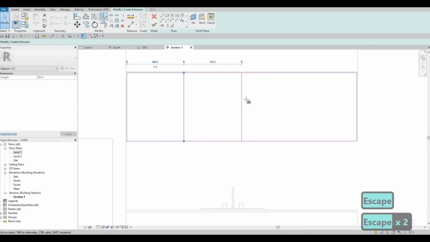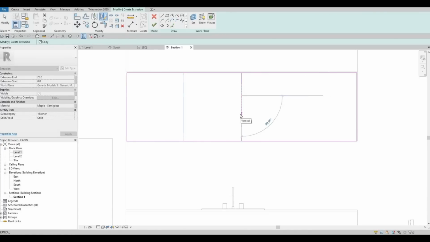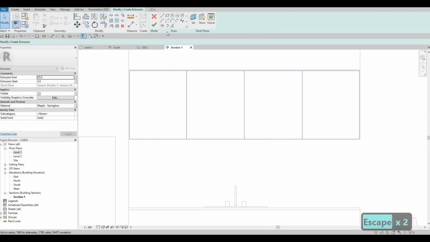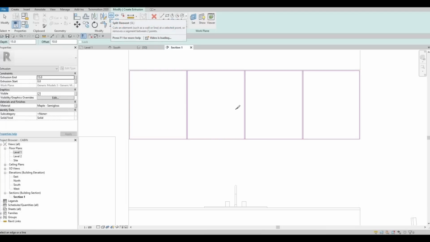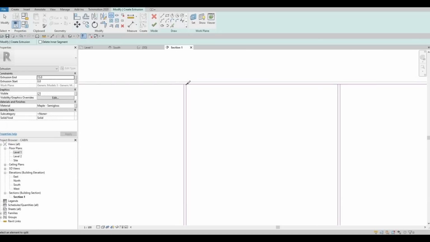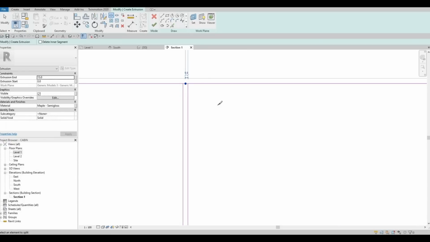So here I'm gonna click here and then midpoint. And then we could click here again and then type in 10. Click on those, and then I want it to be extruded around 15 only. And then here we need to click on split element or SL. We need to click on SL like this.